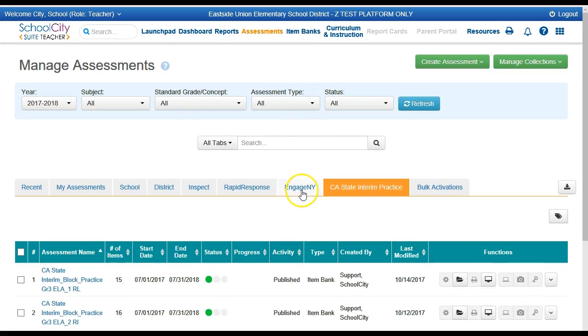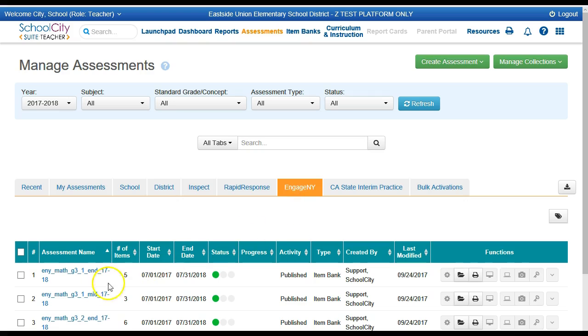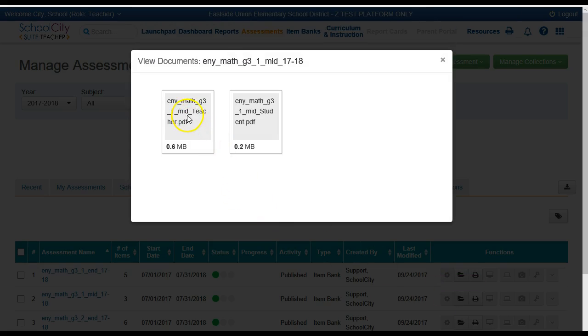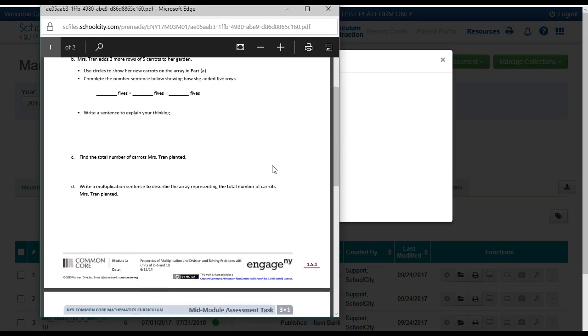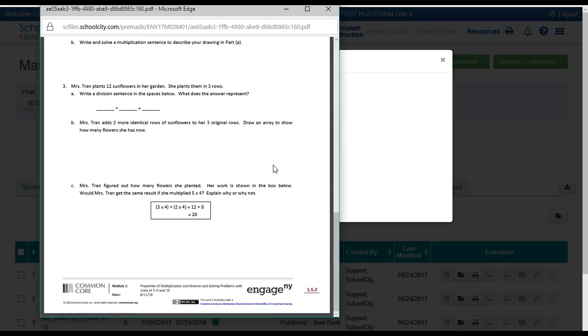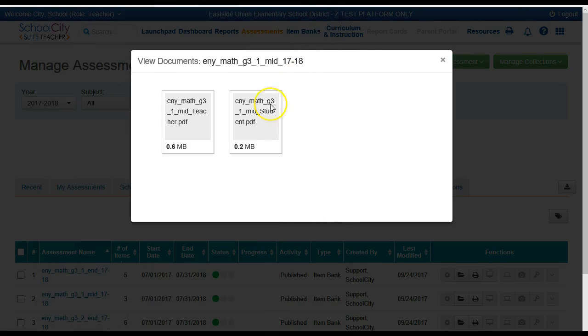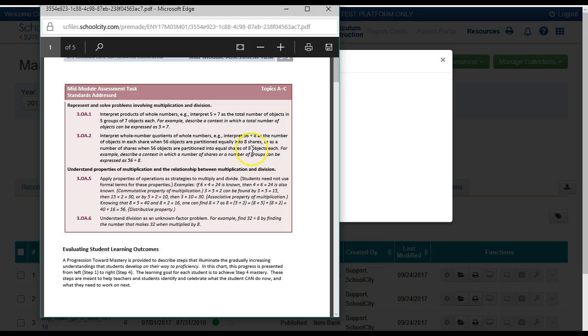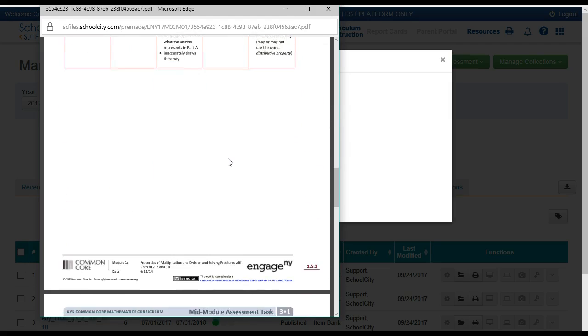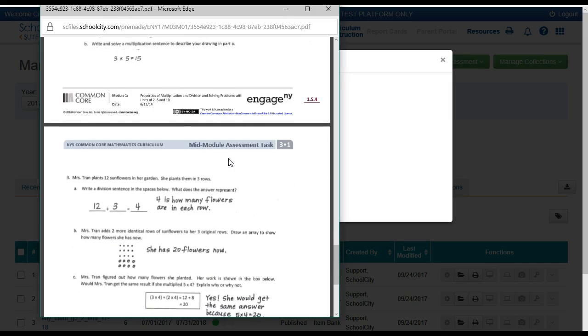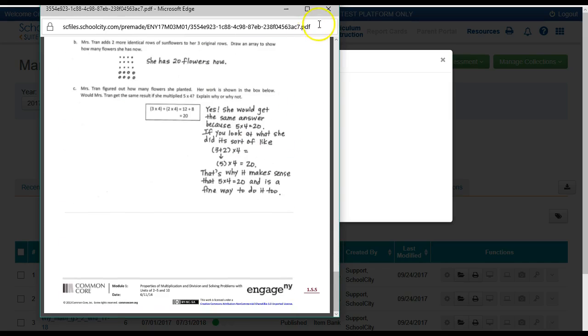Let's go back to our test bank. Engage New York is different. It is not accessible online. However, as a teacher, if you go to this Documents tab once again, you can preview the test from a teacher or a student view. Look at a student view, and you'll be able to see what can be printed and administered to your students. The teacher view provides standards, a key, and sample student responses.